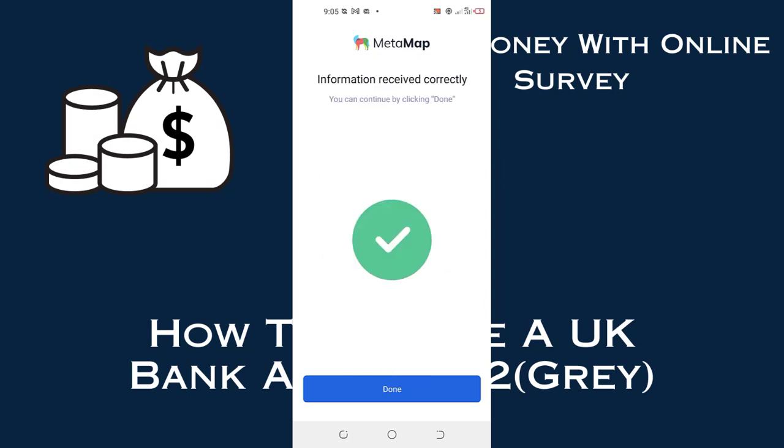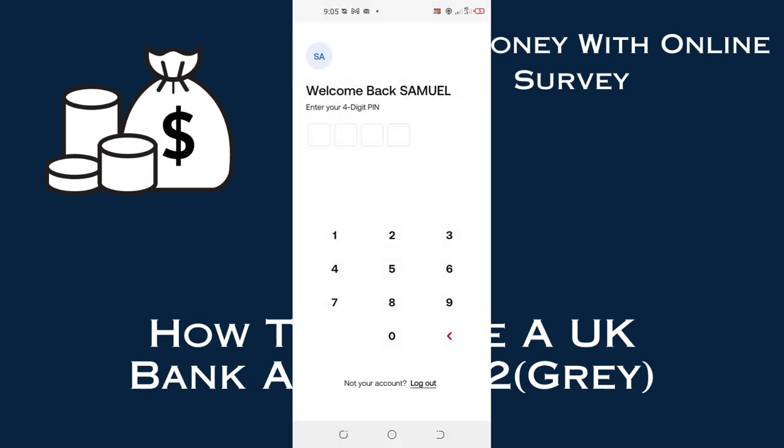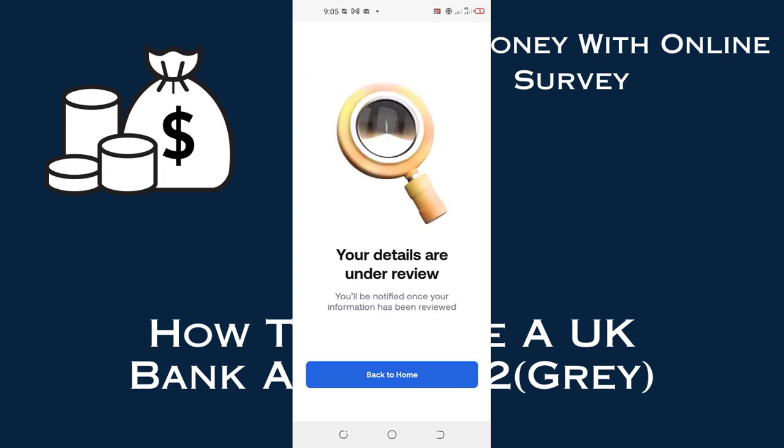Alright, once that is done, you'll see the information received correctly here. Just click on the done button. Once again, I'm going to enter my 4 digit PIN. You can see here your details are under review. You'll be notified once your information has been reviewed. Hopefully this should be done.